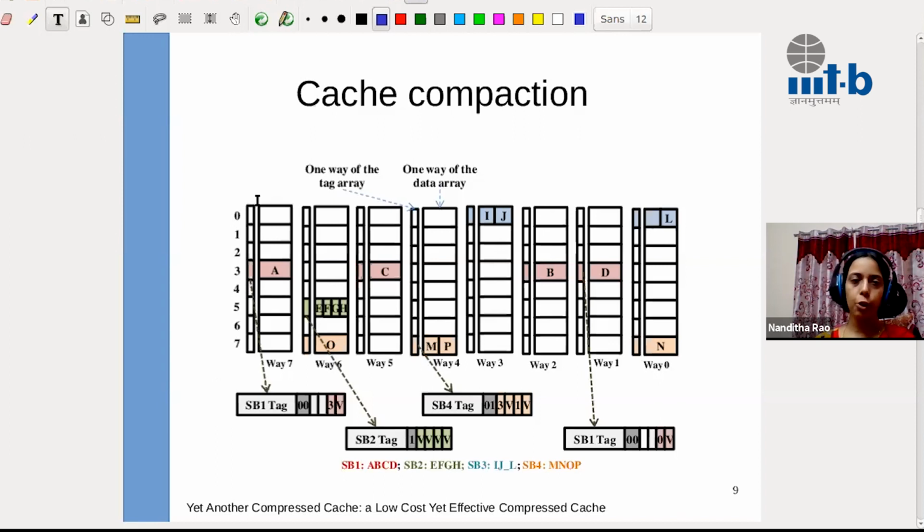And each of it is going to have some specific indicator, called a tag here, which is going to tell us where it is going to map to in the memory and so on. So now let us look at how we can place this data in the cache.